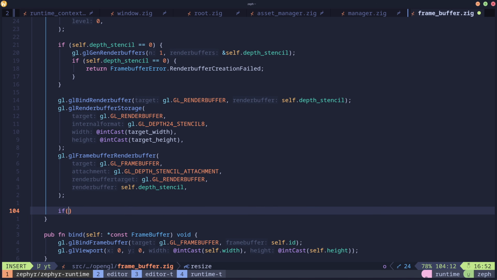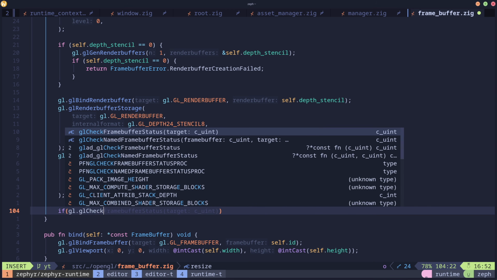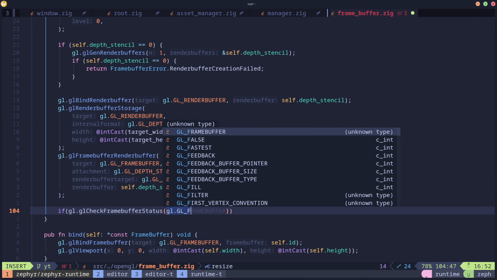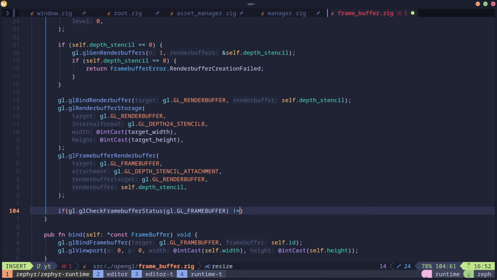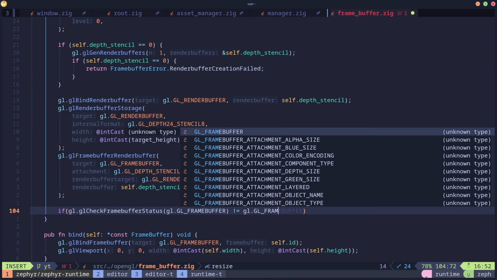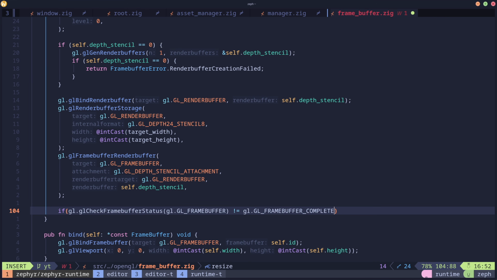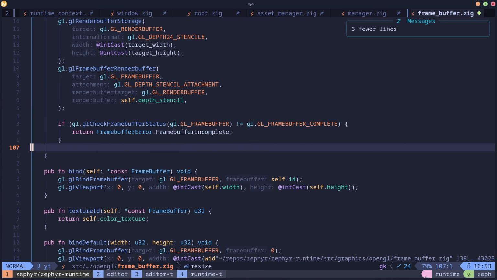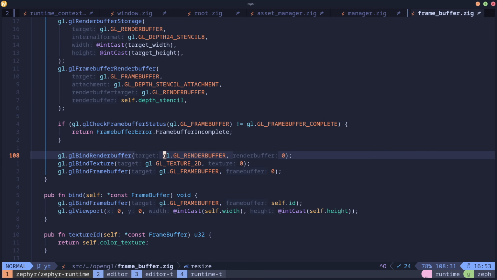Okay, and then let's do one error check. Check frame buffer status, and then frame buffer. If it does not equal GL frame buffer complete, then we know we had an error, and then we will return that error, incomplete. And then finally we will unbind. Sweet, and now we've written our frame buffer.